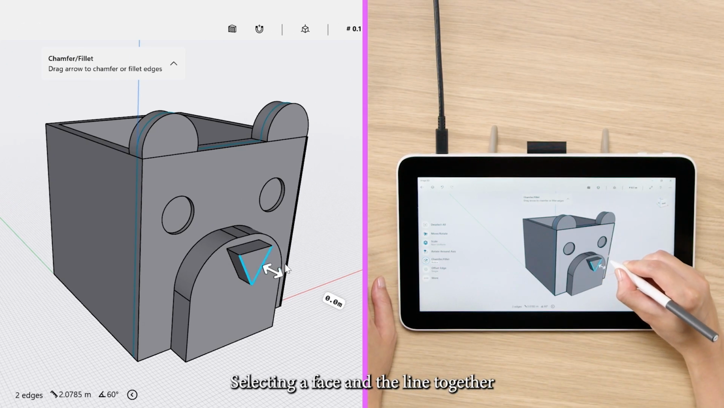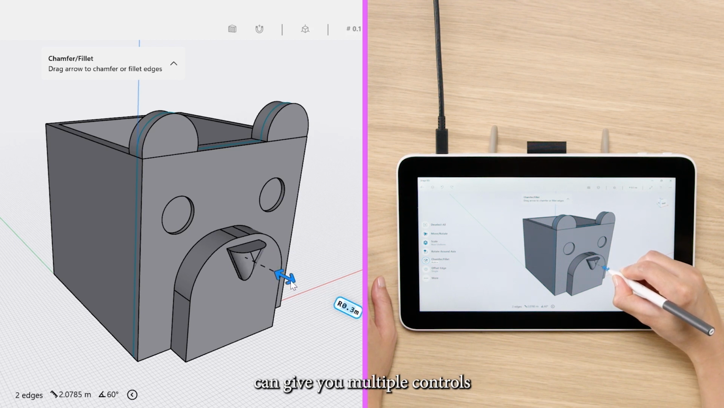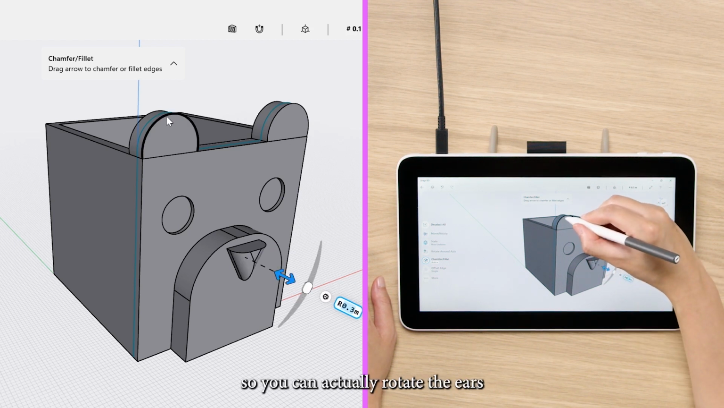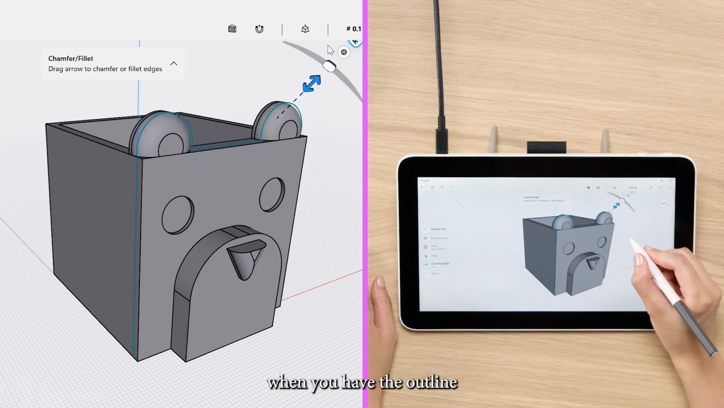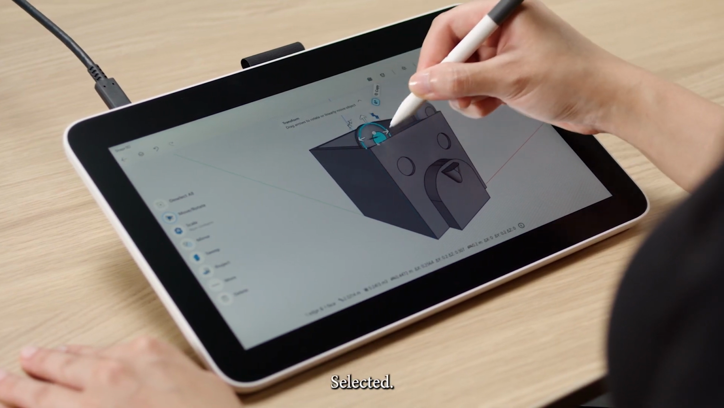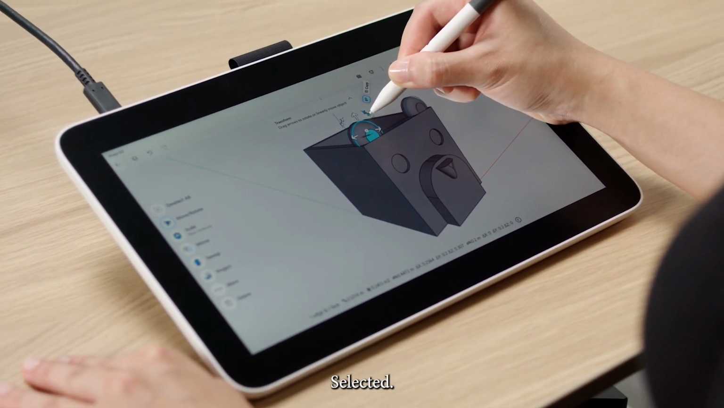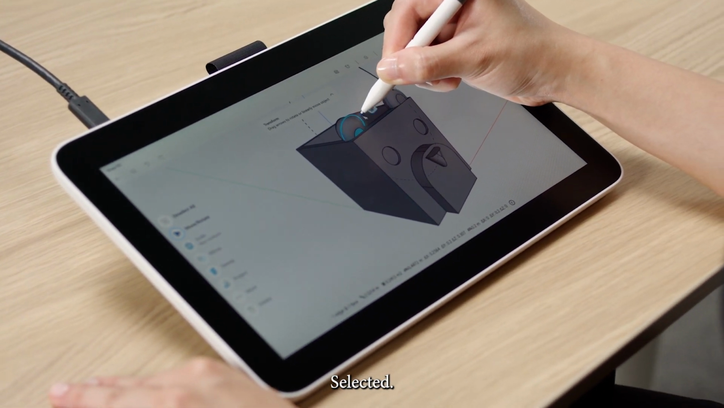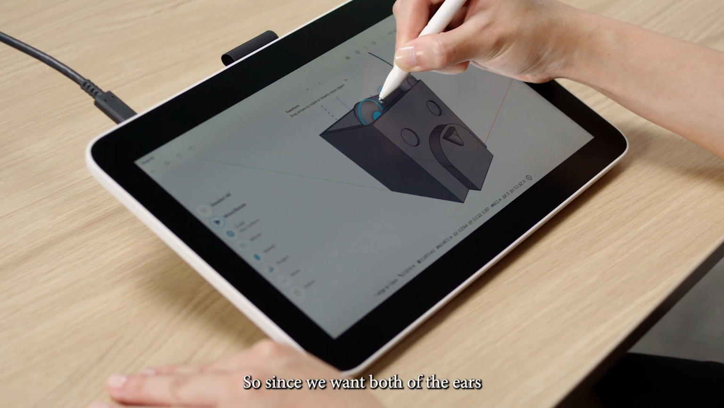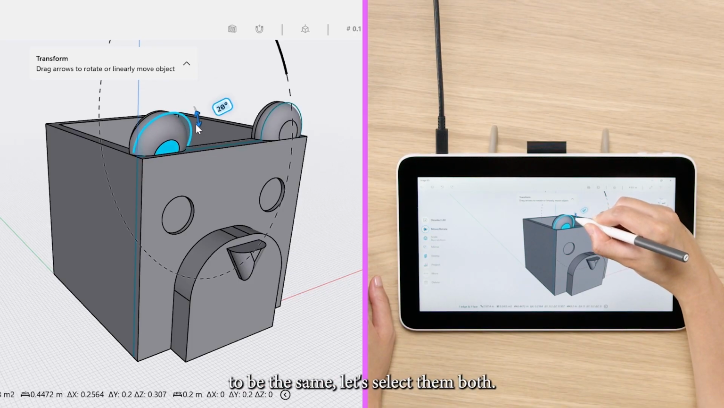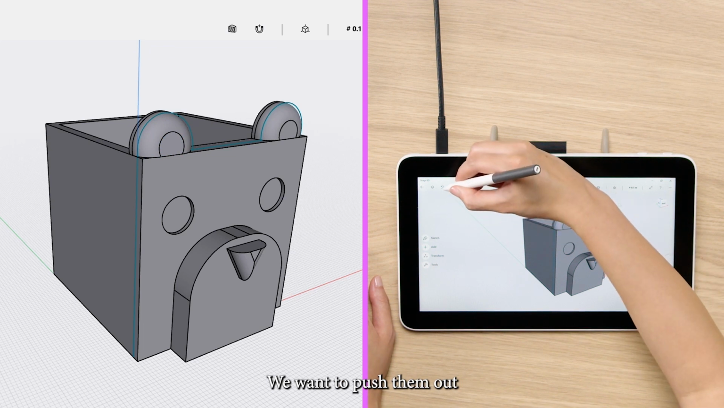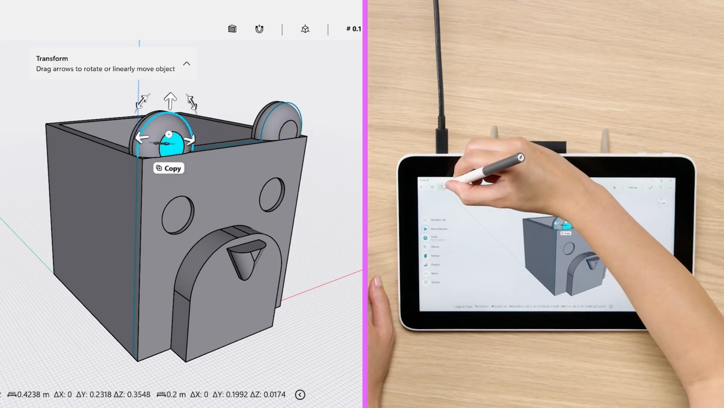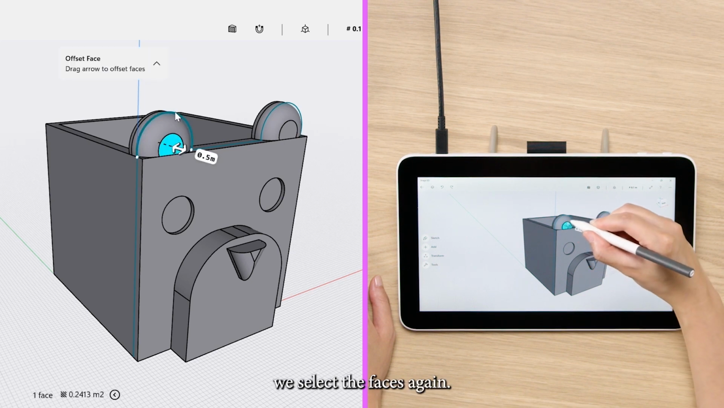Selecting a face and a line together can give you multiple controls when it comes to rotation. So you can actually rotate the ears in and out when you have the outline as well as the face of the ear selected. Since we want both of the ears to be the same, let's select them both. This way we can move them both together. We want to push them out a little bit more, and therefore we'll select the faces again.